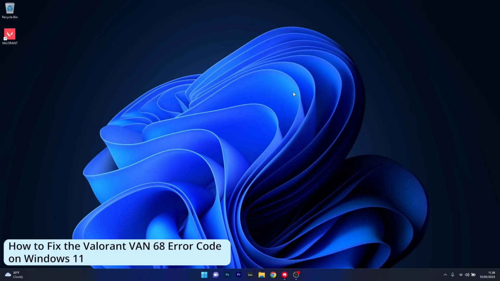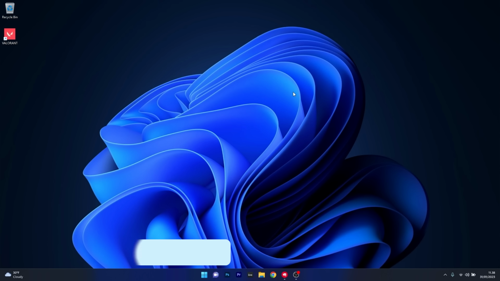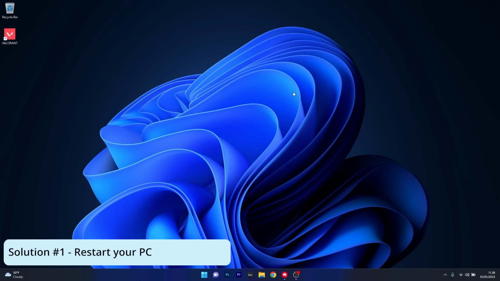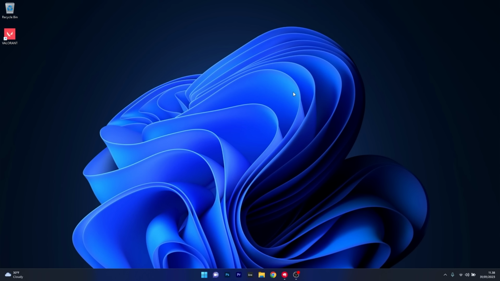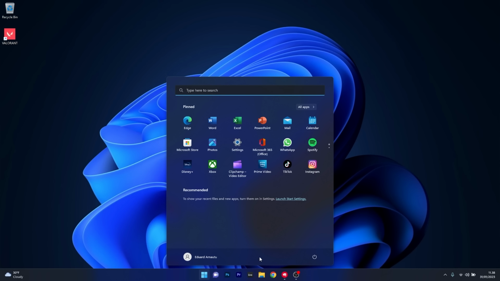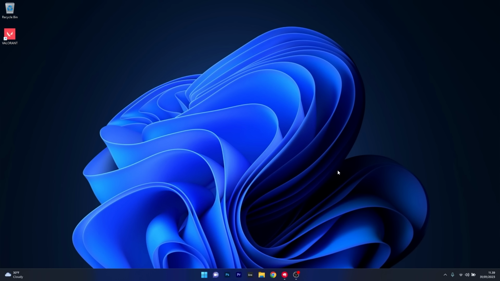The Valorant VAN68 error code on Windows 11 can be fixed in no time. So the first solution that you should always take into consideration, even though it's super simple, is to restart your PC. This will automatically restart your Riot client as well, and then you can check if the problem still persists. So just press on the start button, head over to the power icon and select the restart button. And if this doesn't work properly, you can move on to the next solution.